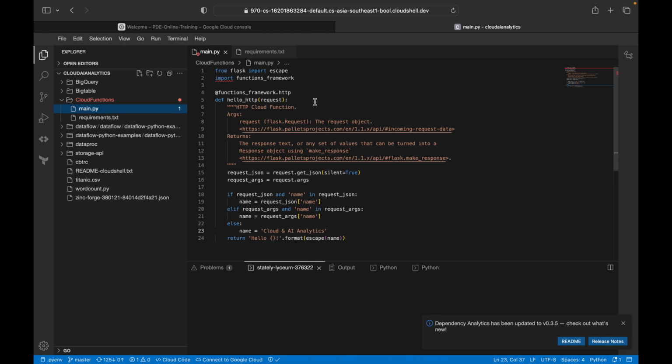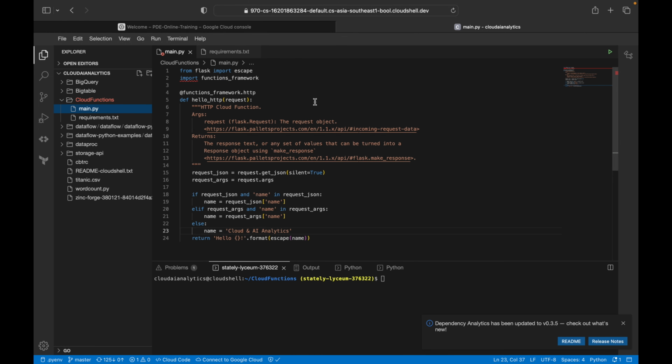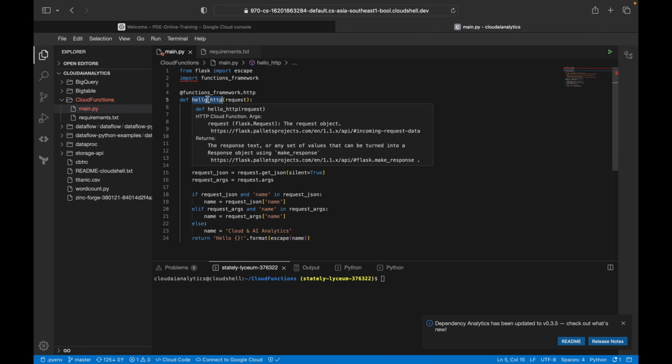Similar to the previous video, where we saw how to write a function in Node.js, in this video I have written the same thing using Python. We are importing Flask and the function framework, and this is a simple functionality with an HTTP based trigger, and we are going to return "hello cloud and AI analytics", the same page and the same trigger as before. Hello HTTP is my function name.